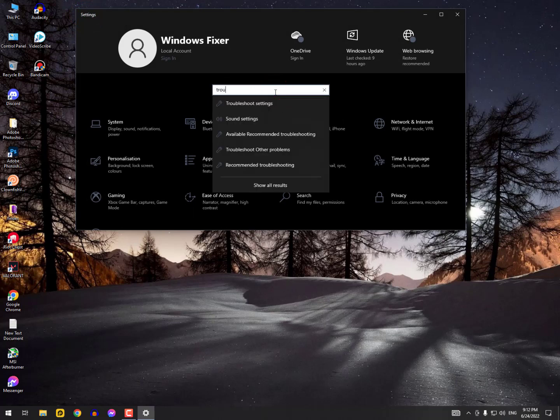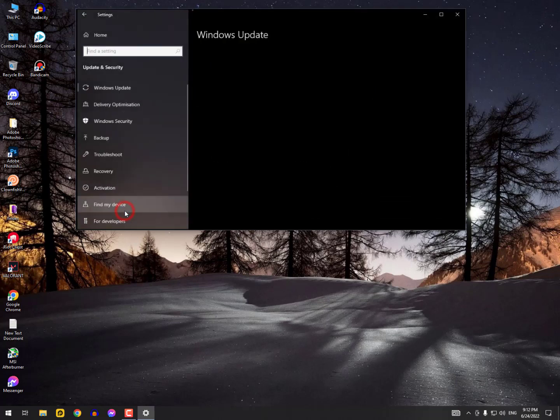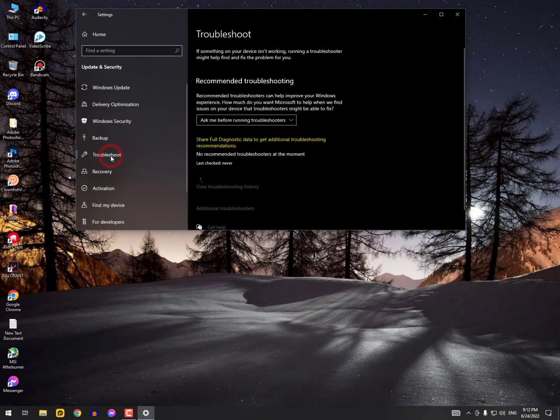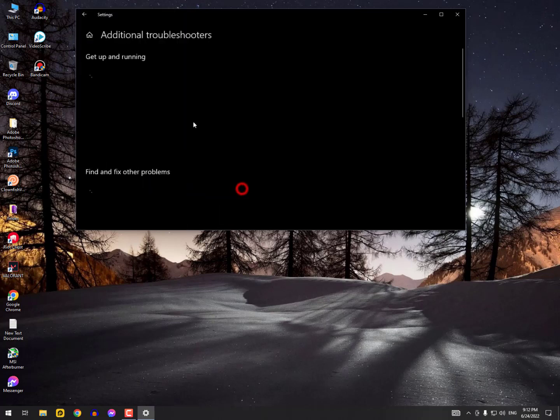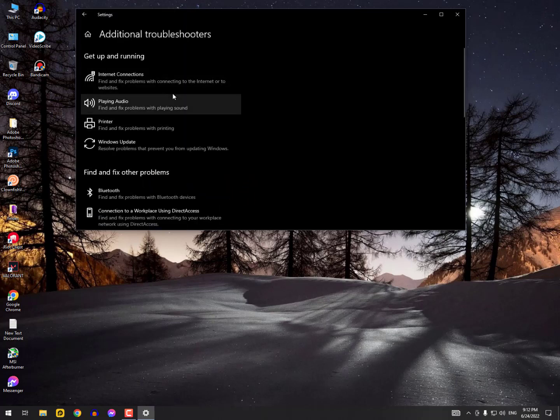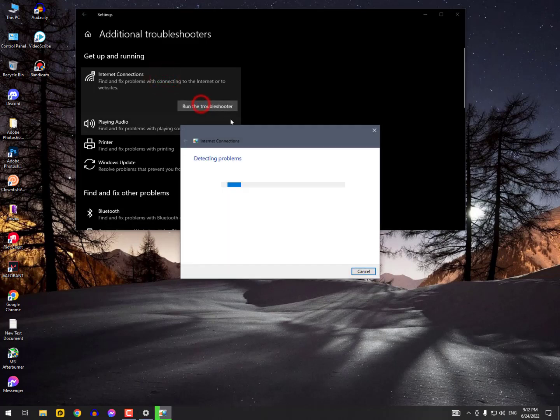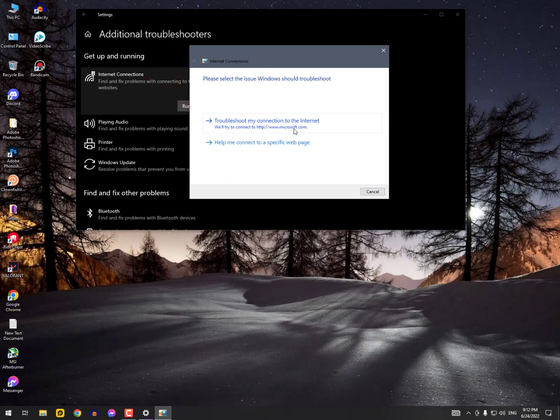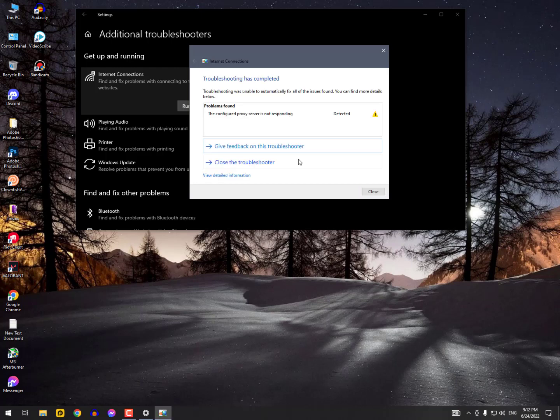You can simply go here and find the troubleshooter. You can also go to update and security and find the troubleshoot option. After finding it, additional troubleshooters. Now here you can simply troubleshoot your internet connection. Run the troubleshooter. Troubleshoot my connection to the internet. It's troubleshooting, looking for the problem in web connectivity. Just wait a while. Okay, finally: the configured proxy server is not responding.